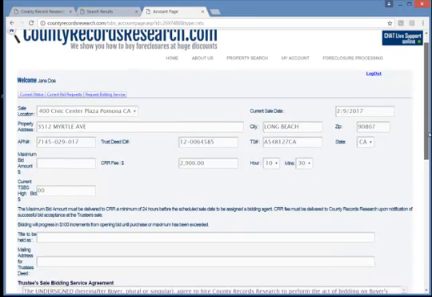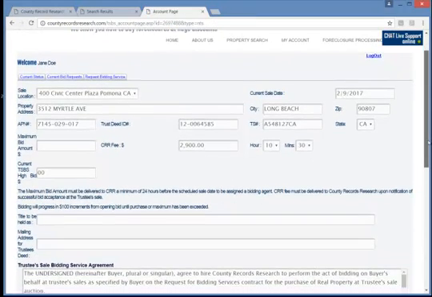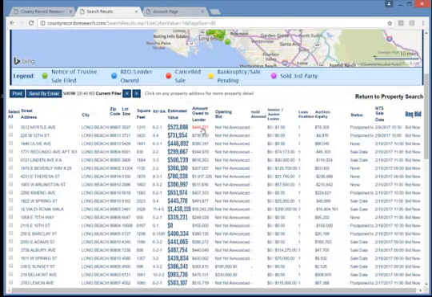Now this is my bidding account page. Notice this is the Myrtle Avenue address. It's nice and easy to read. Notice we're referencing the fee that we'll get in the event that County Records Research is able to buy the property for me. Remember from the previous record that the amount owed to the lender is $444.